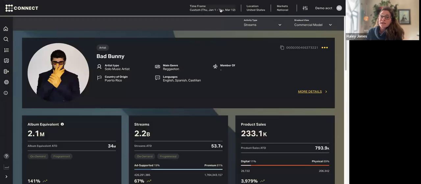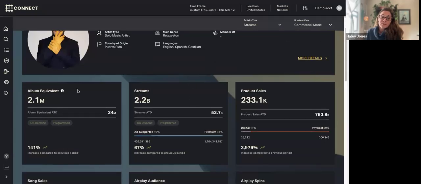So we're looking at year to date for Bad Bunny. We're in the US. Here are the equivalencies. So you can see year to date, 2.1 million equivalencies. Activity to date in this platform today goes back to week 1, 2014 for the US and Canada, week 1, 2019 worldwide. So year to date for Bad Bunny, streams, we have 2.2 billion streams.